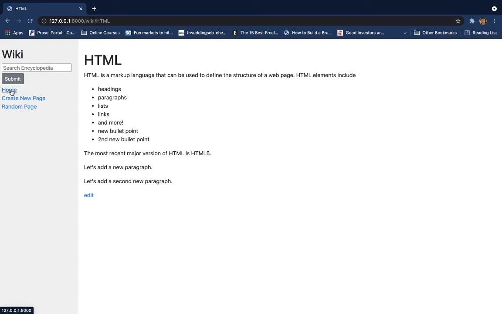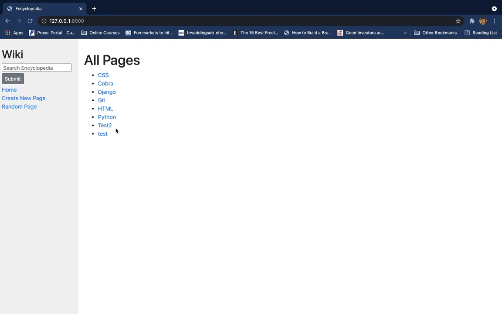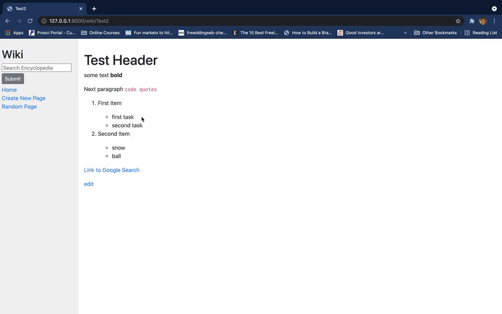Alright, I'm going to go back to home, and we're going to show you another one called test 2. So in this test 2, we can actually see there are even more rich text elements here. So we have a header, test header, we have a bold text, we have code quotes, we have ordered as well as unordered lists in here, and we also have URL links. So how might this look like?